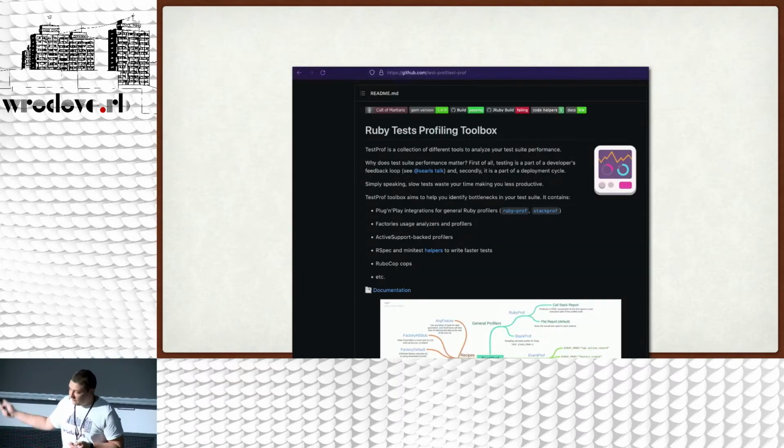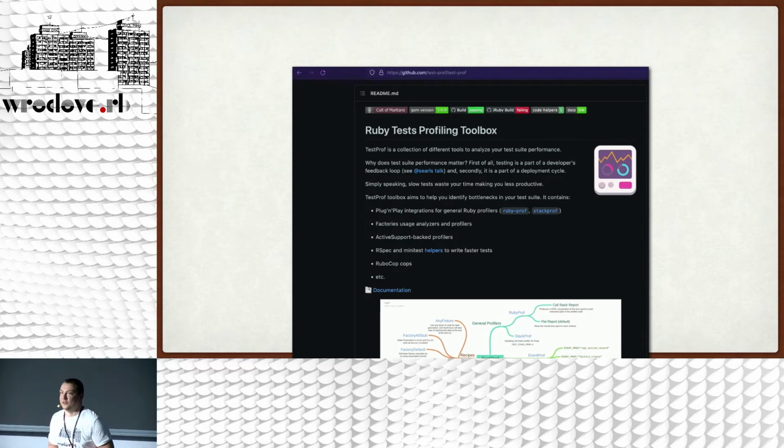This is going even deeper. This is a tool made by Evil Martians. You probably know them. It's called TestProf, but it's not mentioned in the header. So apparently they have some problems with that name. This is a huge toolkit of solutions for different kinds of slowness in your tests.